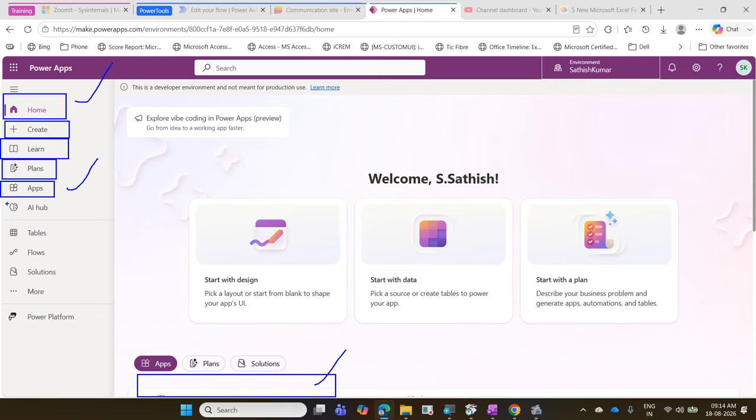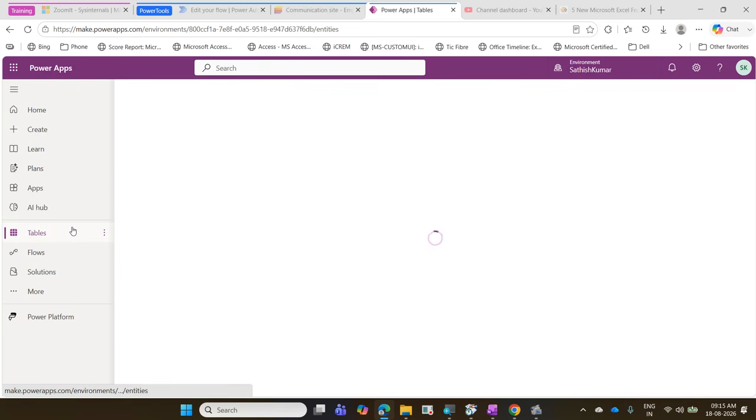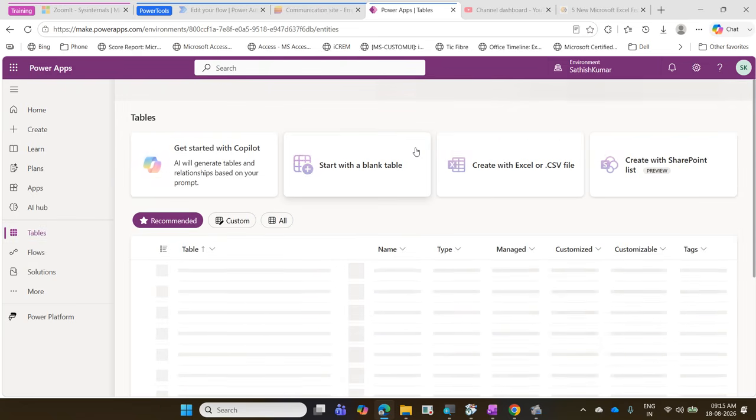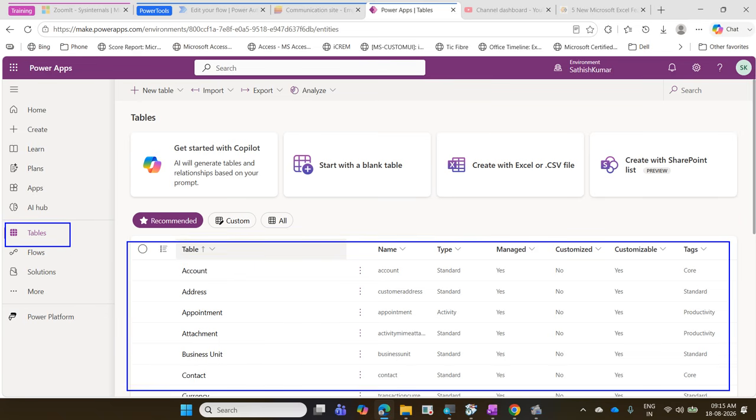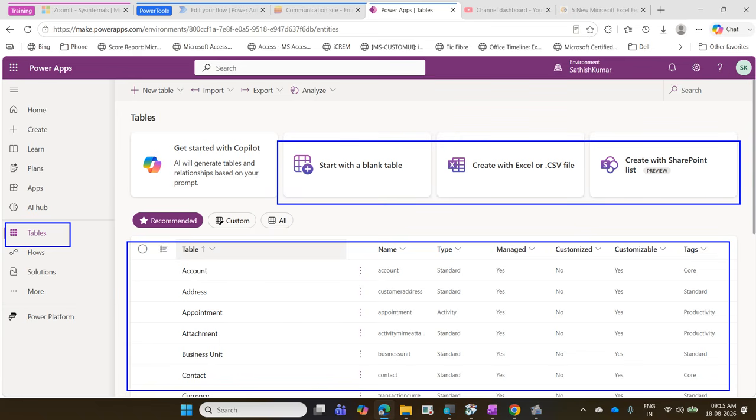AI Hub, that is your Copilot. We'll explore the Copilot later. Tables. So if you have created some tables, the tables will be displayed here. We can get a table from SharePoint, you can get a table from Excel, or you can create your own table here. There are some predefined sample tables available, or you can create some Excel table. You can create SharePoint tables also here. So Excel CSV table, SharePoint table, and this is the table from Dataverse.